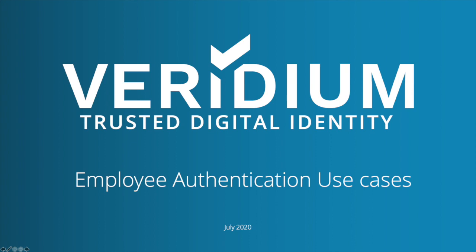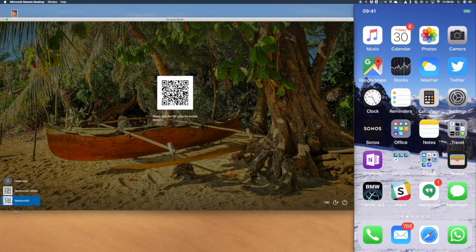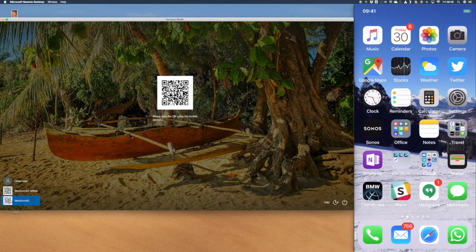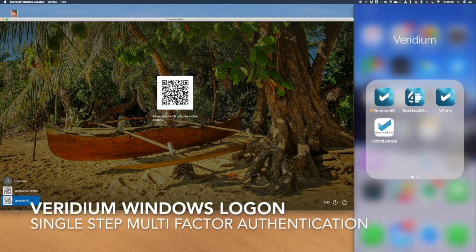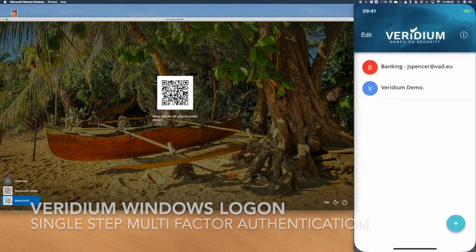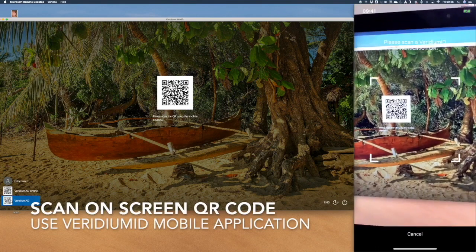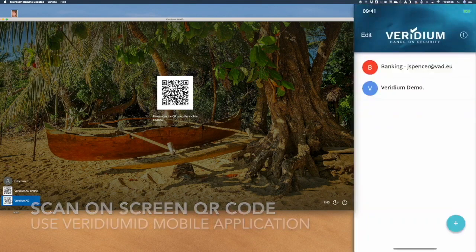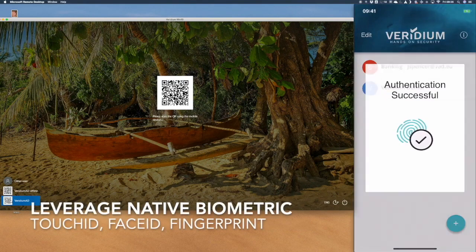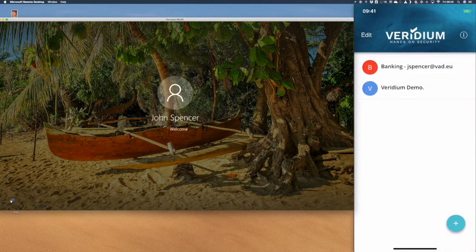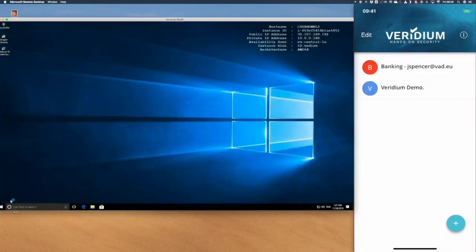And the first example is Windows Desktop. How do you log on to Windows Desktop? Primarily, it's with a username and a password. With Veridium, I take the Veridium mobile app installed on my phone. I scan the QR code that's on my Windows Desktop. I present my biometric, in this case, Face ID, but this could be Touch ID or anything that's native to your device. The Veridium ID server now successfully validates the user, in this case, John Spencer, issues a certificate down to the Windows desktop and successfully authenticates the user.